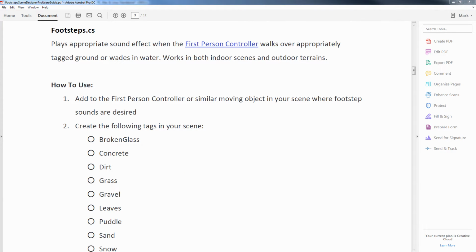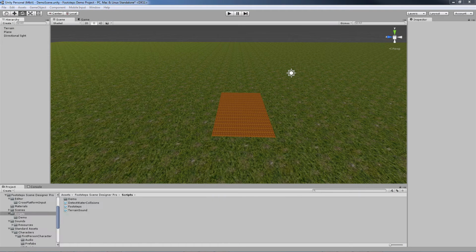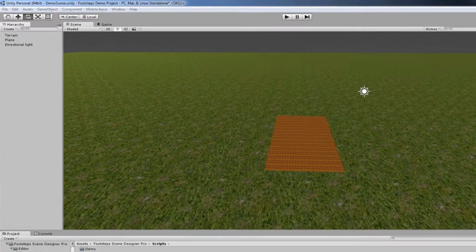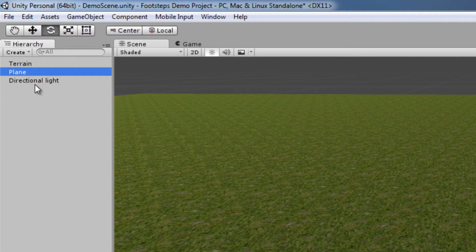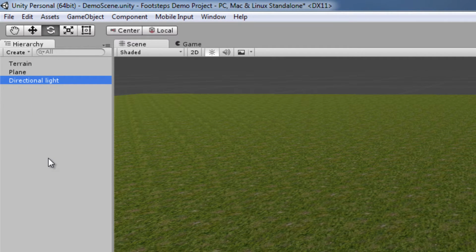But first we're going to have to set up the Footsteps script, and that process is a little more involved, but don't worry, I'm going to take you through it right now. Let me move that off to the side. And we're going to start off with a scene here that I created, a very basic scene. I have a terrain, I have a plain game object, and I have a directional light. And that's all I really have.